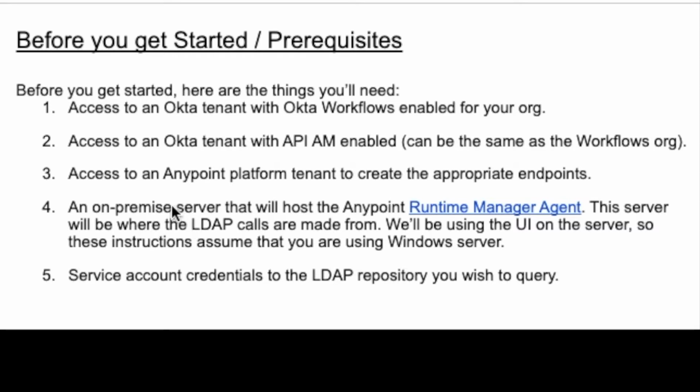You'll need an on-premise server that's going to host the Anypoint runtime agent. This is where the LDAP translation code is going to run, and it's going to provide that tunnel into the on-premise environment. And then finally, you'll need service account credentials to the LDAP repository that we're going to be querying. So once you have all those prerequisites fulfilled, we'll go ahead and start the configuration.